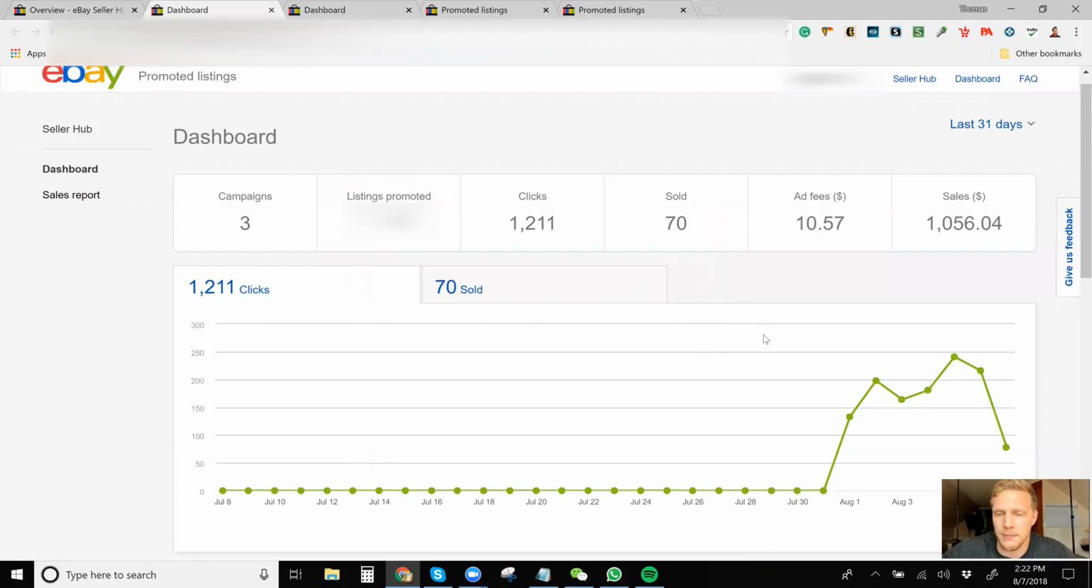So I just started promoted listings on this account right after all the items got taken off. I had to put them back on. I think I forgot to do it originally, to be honest. This shows your clicks per day and how many clicks you get. It shows up here how many listings I have promoted, how many campaigns. That's how many different promoted listing campaigns I have.